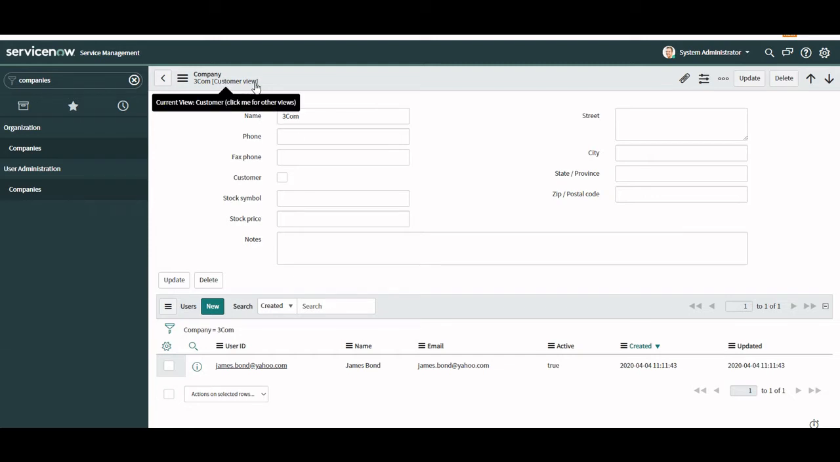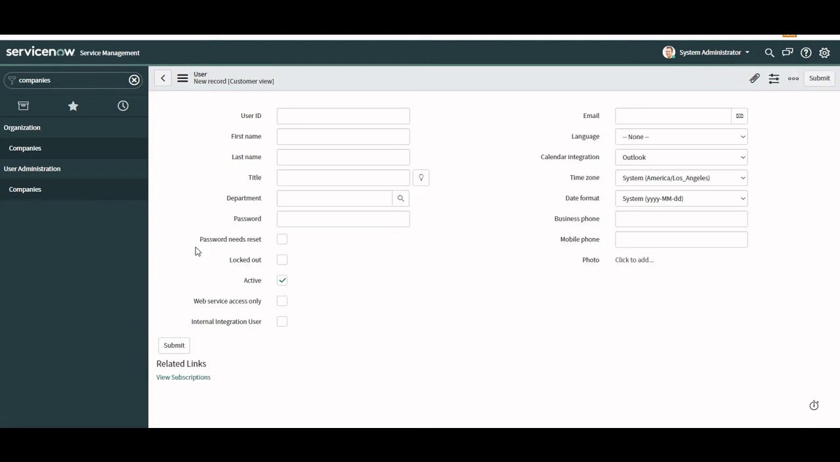Under the customer view for the companies, we see a section called users. Under the users section, we have a new button. Click on new, and the user form opens up. Once the form opens up, we need to enter the details for the user we are creating. We will enter his first name, his last name, and his email address.